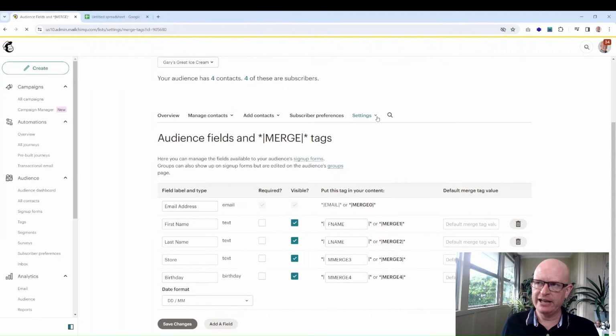Just while I'm here, and again I'm under settings and audience field and merge tags, when we send our email campaign, our email message in Mailchimp, we can include the first name, such as hi first name. But what if we don't have the first name for every subscriber in our audience? Well, we can set what's called a default merge tag value, and you might put in here something like member or customer. So the default merge tag value will only show where we don't have first name for the person. If we do have the first name, Jill, whatever, it will include the first name.